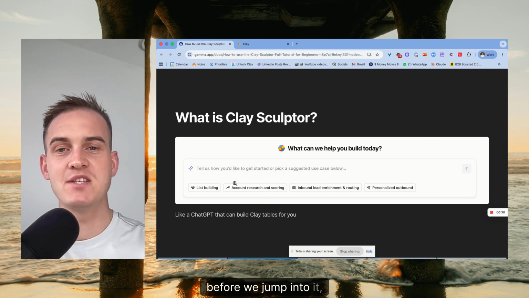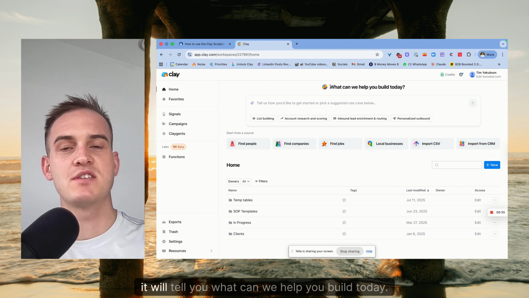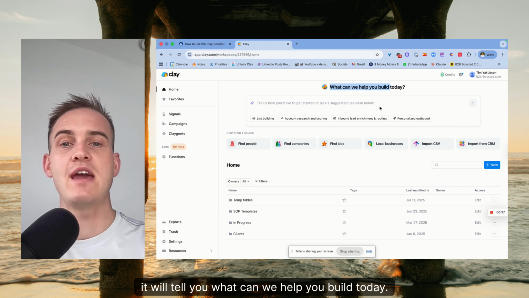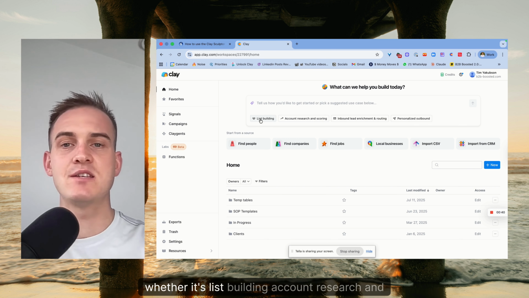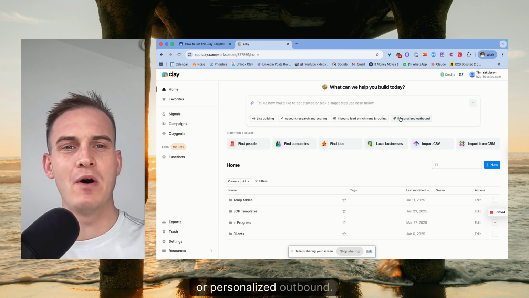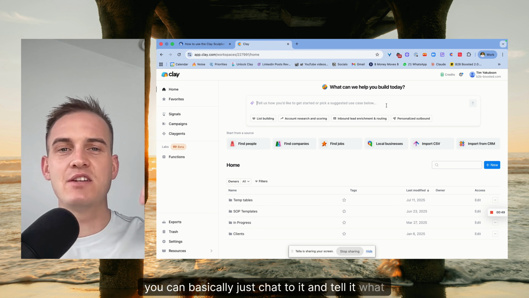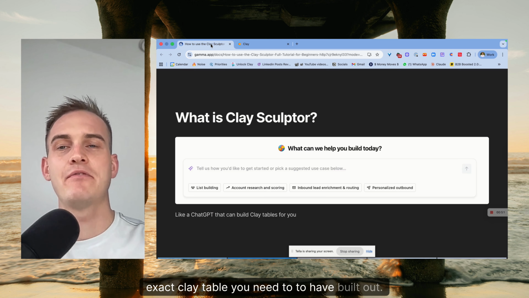Now, before we jump into it, as soon as you log into your Clay account, you should be able to see at the top of the screen, it will tell you what can we help you build today. It will give you four main options, whether it's list building, account research and scoring, inbound lead enrichment and routing, or personalized outbound. And based on this, you can basically just chat to it and tell it what exact clay table you need to have built out.